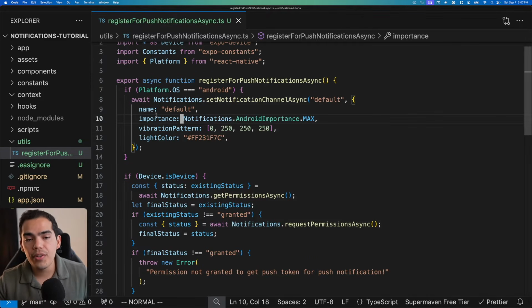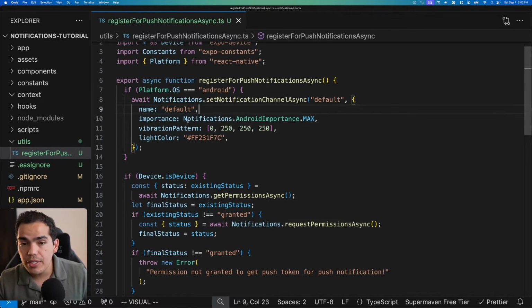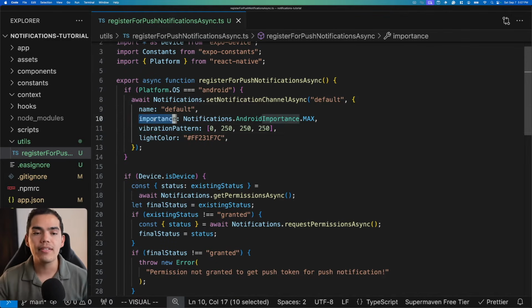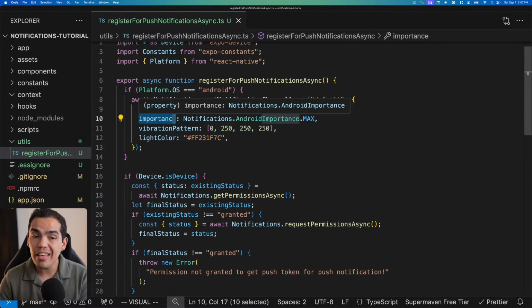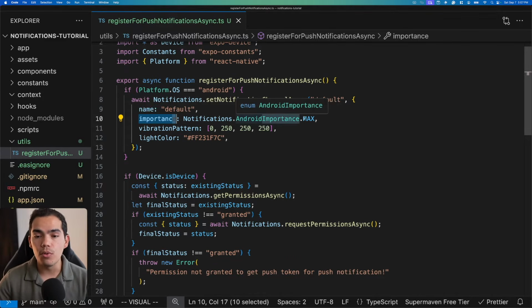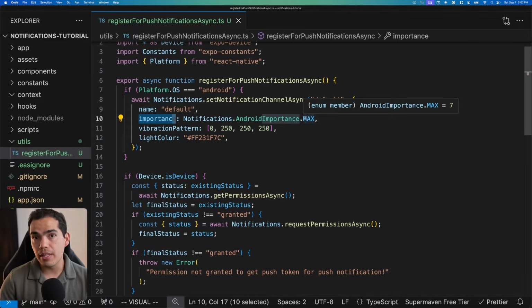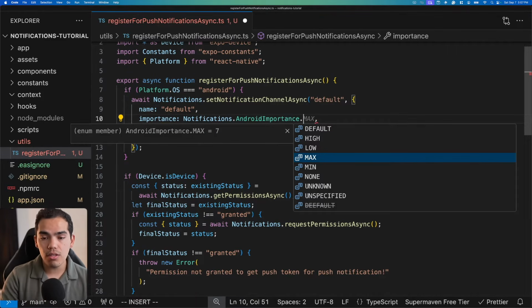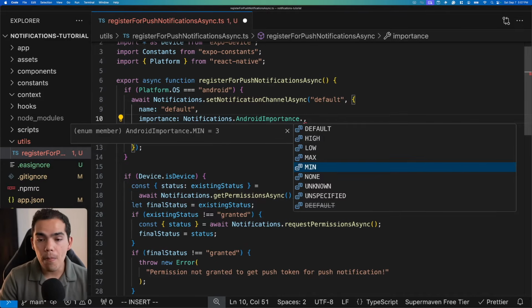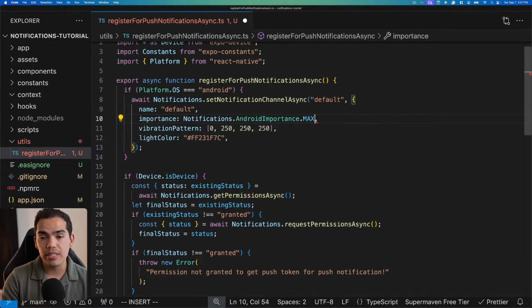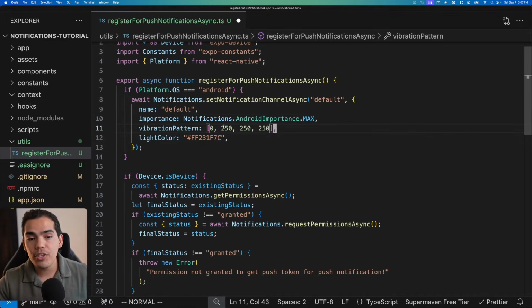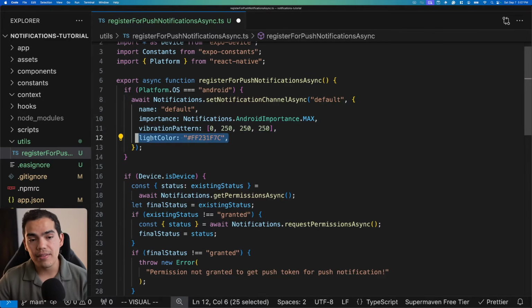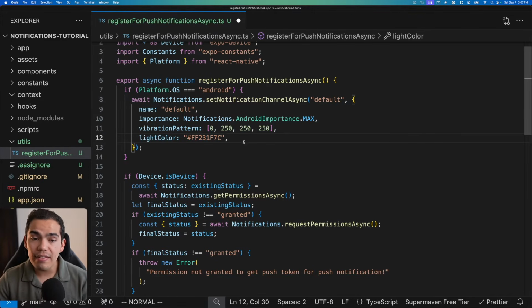Okay, so we're defining the default channel, and then we're defining the importance. This is another important thing, because if you set the priority to low, in some cases it could be that Android devices won't get the notification. So make sure that you set this to max. And if I say dot, you can see that we have high, low, max, min, or none. So in this case, we're going to be using max. By vibration pattern, I would say you can customize this. I don't really know what this is doing. And then we can also specify a light color. I'll just leave those defaults.